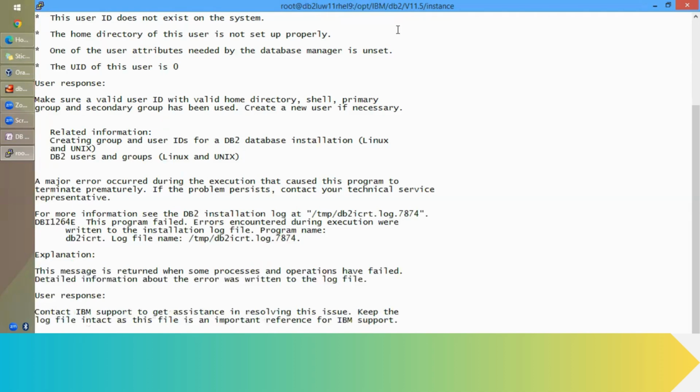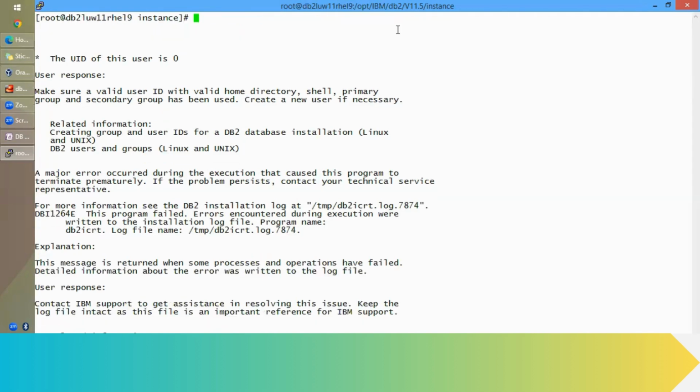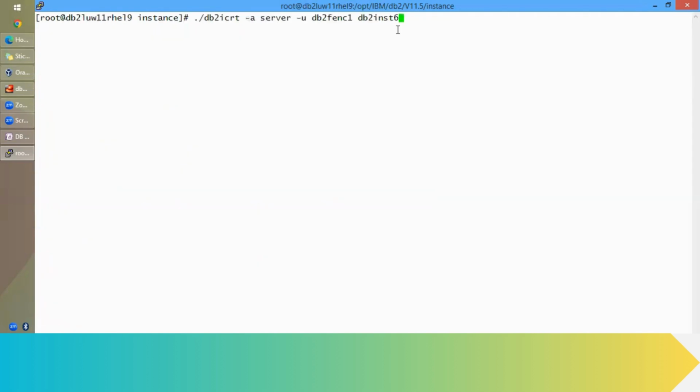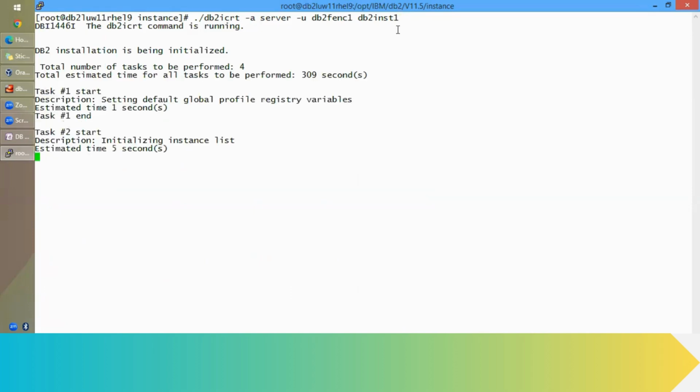Let's press Ctrl+C from here, and clear. Let's go back with the same command. Let's use db2inst1 because we do have the same users already in place. Let's hit enter. Hopefully it is going to create the database instance. It has to execute 4 different tasks.